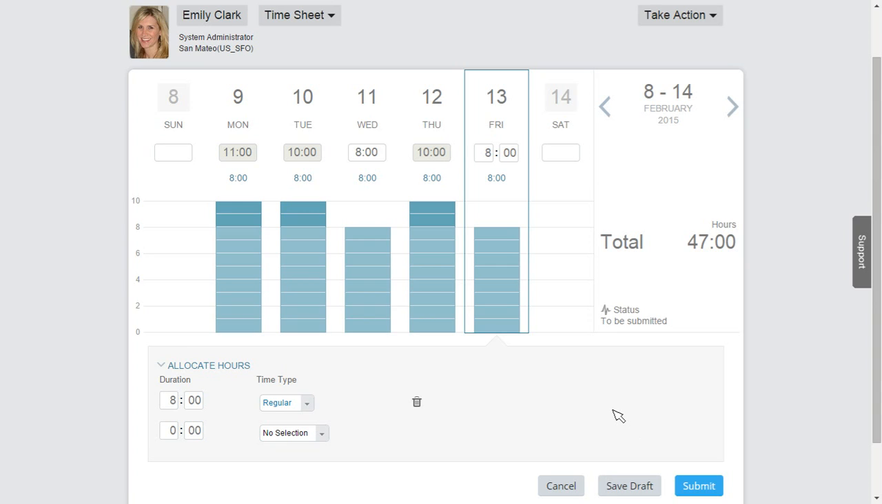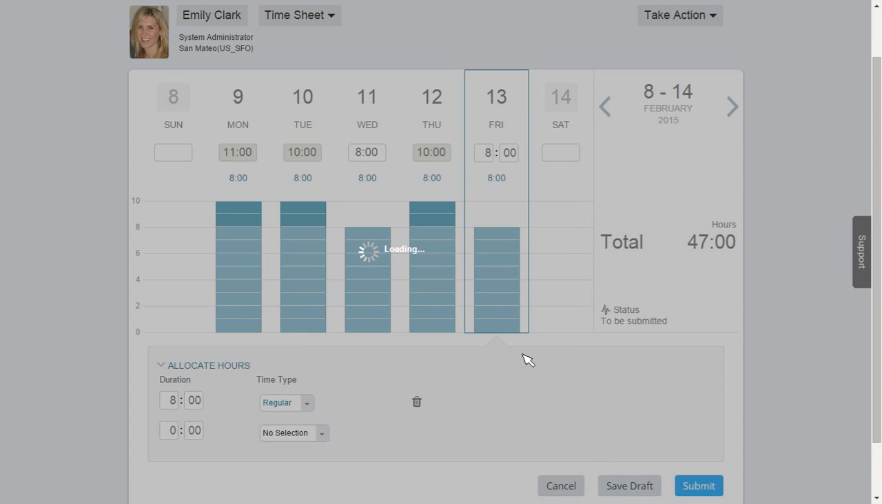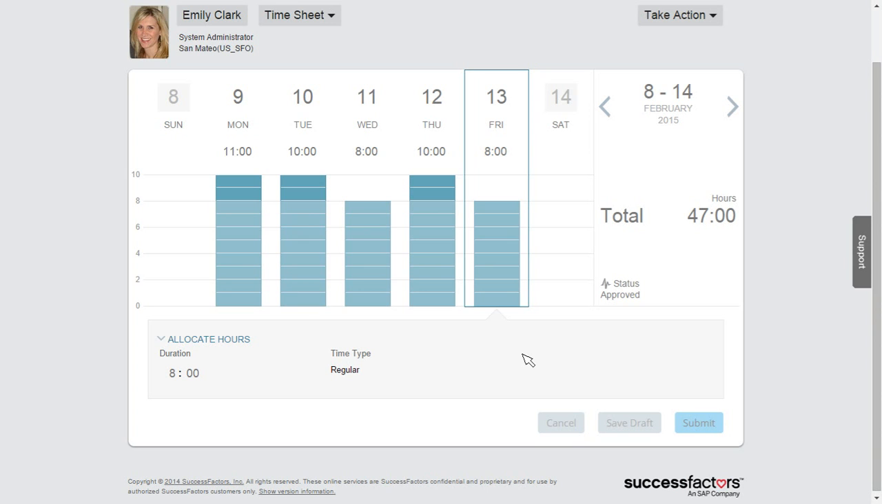However, since my timesheet's now entered, I'm going to click Submit, and this is going to show me a quick summary. So for the week of 8th to the 14th, I've entered 47 hours. And I'm going to click Submit. So that's now going to go through to my manager for approval. So that concludes my demonstration of the timesheet functionality.